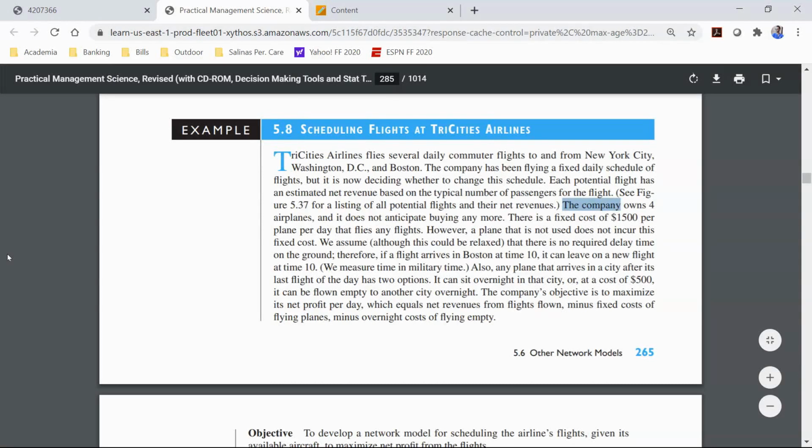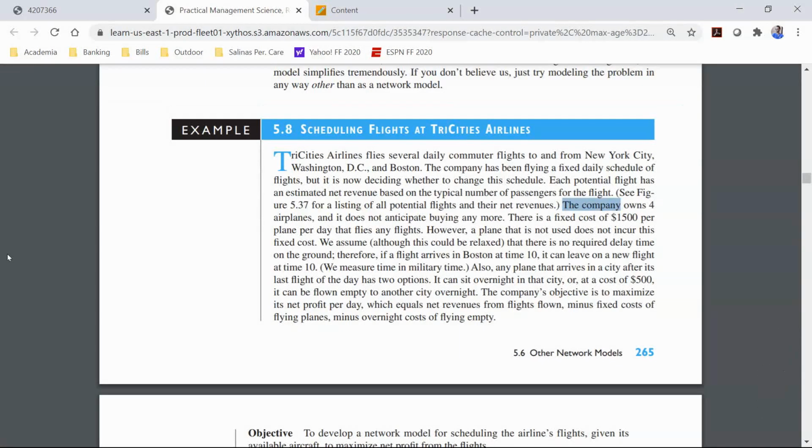The company owns 4 airplanes and does not anticipate buying any more, so we're stuck with 4 planes. There's a fixed cost of $1,500 per plane per day that flies any flights. However, a plane that is not used does not incur this fixed cost. We assume there's no delay time for simplicity, basically assuming that when the plane lands, it can immediately take off, even though there's a 30-minute lag time for crew changes and safety checks. But let's assume that's not the case here for simplicity.